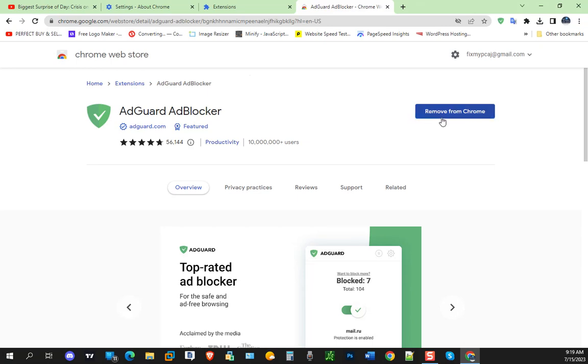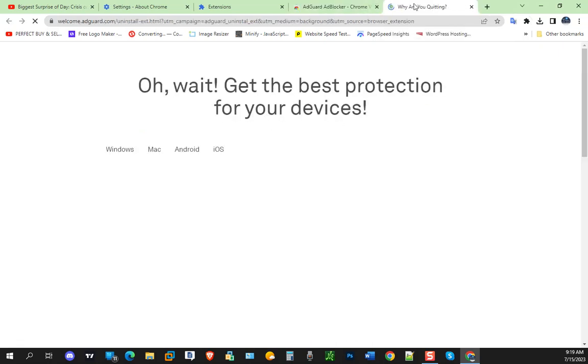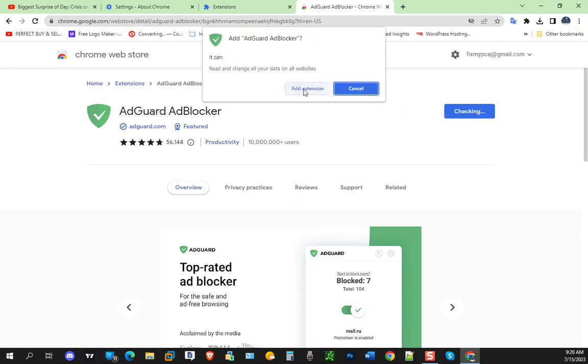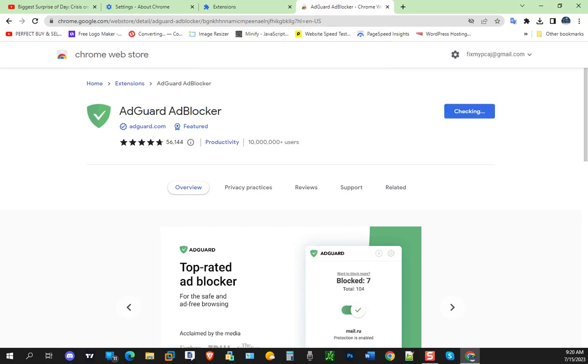When you click on that, here, I have already installed it. So let's repeat that step. I'm gonna remove this extension, and I'm going to add it to the browser. That's how it's going to look on your browser. Okay, click on Add to Chrome, and Add Extension.